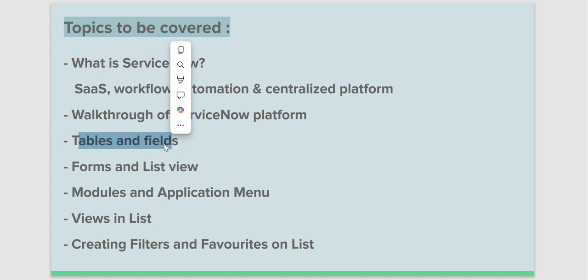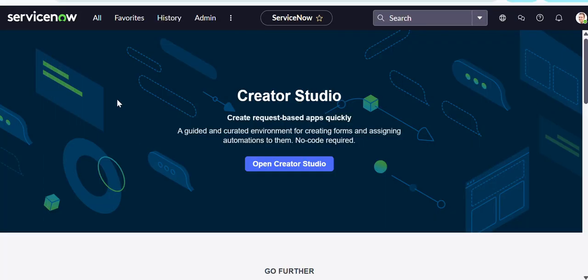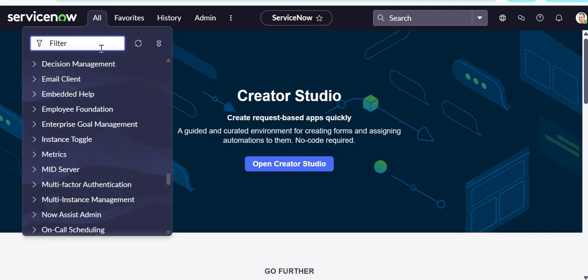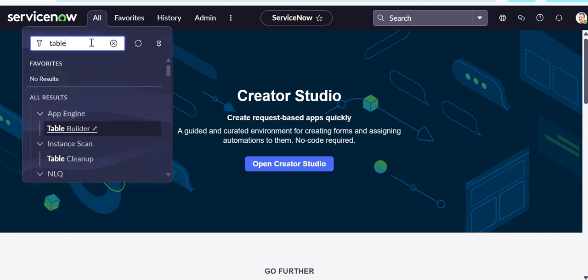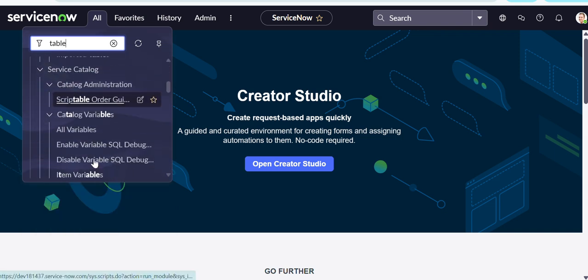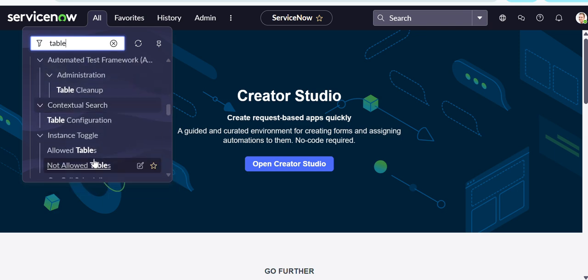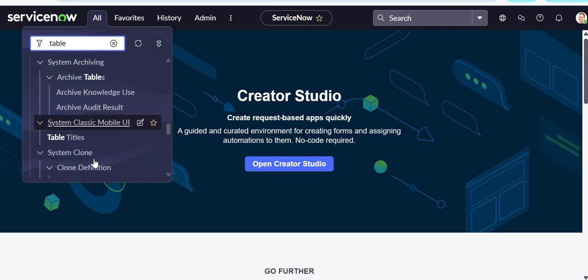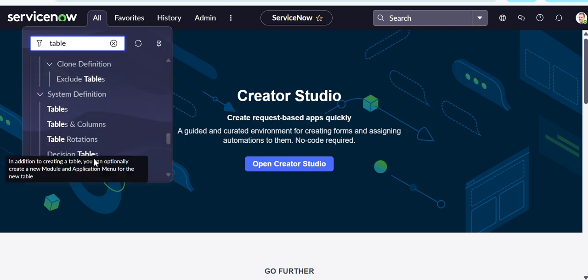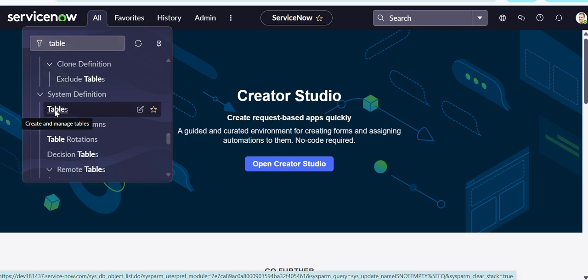Okay, so now on the platform, let's go to the ServiceNow instance. And now I will tell you what tables are, how they look, how the fields look, and how we can keep track of fields or tables on the ServiceNow instance. So here you just write table. Okay, and there are a lot of things coming, but okay, so here you can see tables and columns. First we will go to tables.